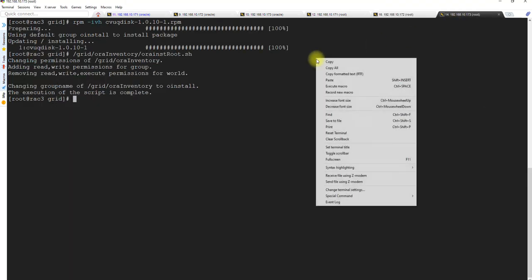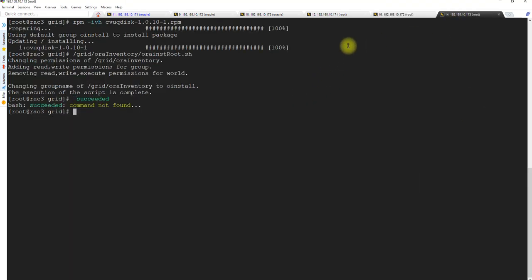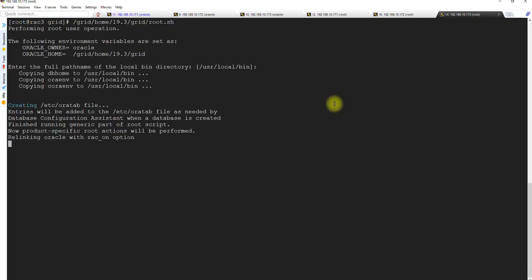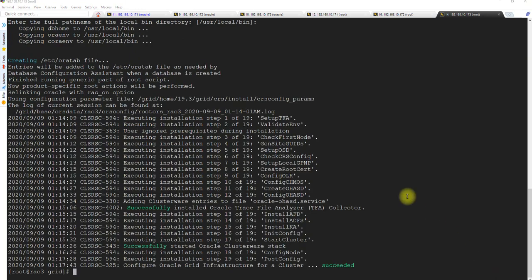So I'll paste it. Sorry, I have to copy it again. Copy it, clear the screen, paste it, run it. So the installation has been completed on all the nodes. Okay, let's check the process.